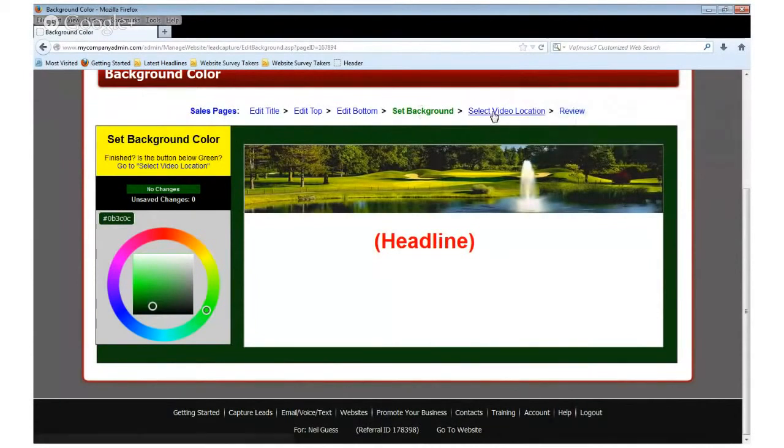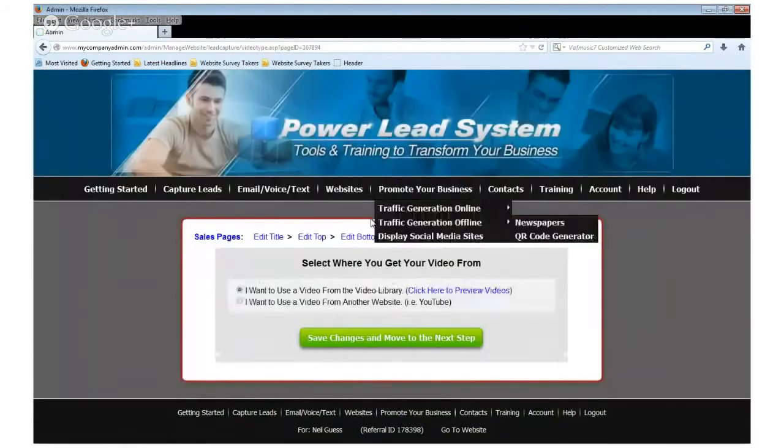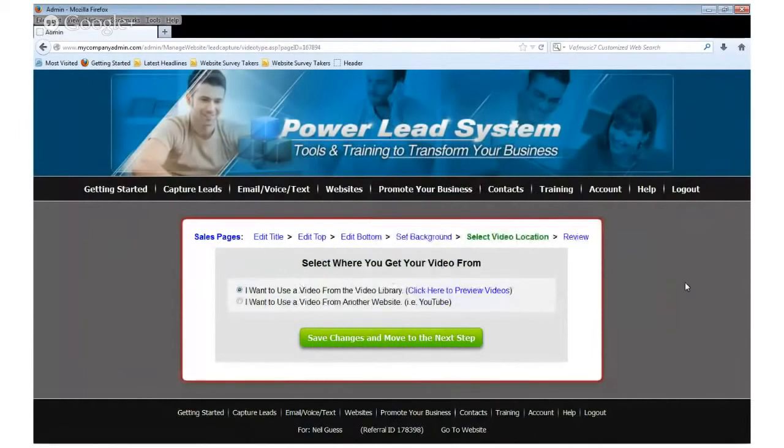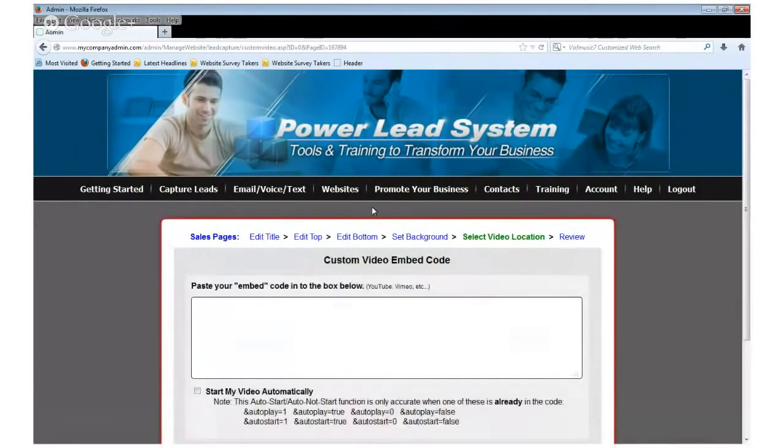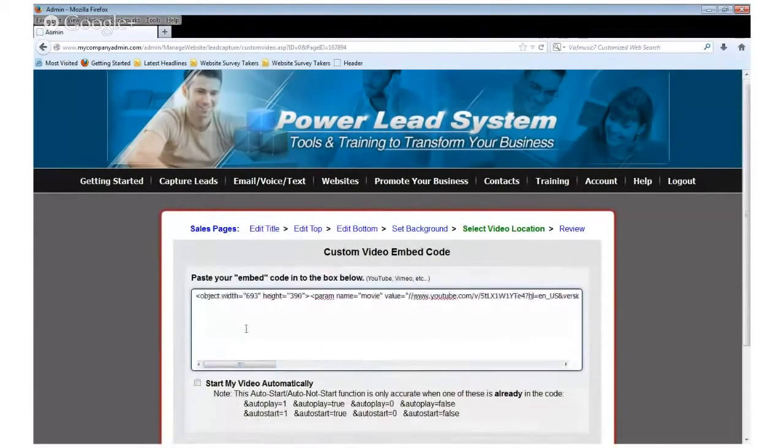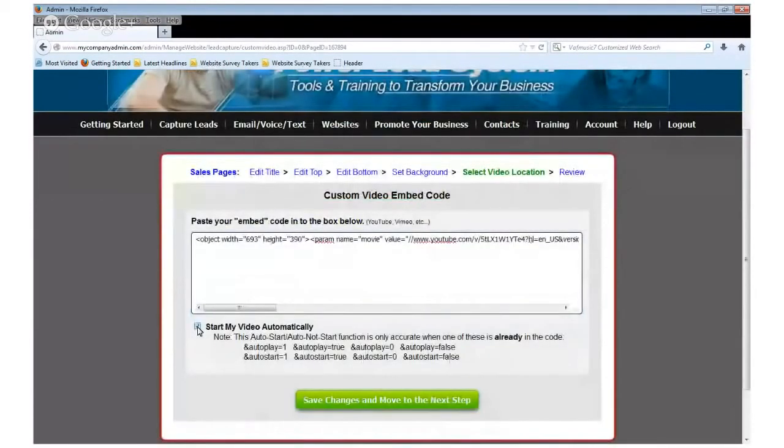And my next step here is select video location. Now, we've got a great library of videos, but we also allow you to put a video from another website. Now, I'm not going to show you this, but any video on YouTube, you can easily pull an embed code off of that video. We'll show you how to do that when you get signed up. And so you can take any video from YouTube or Vimeo or something like that, and you can paste that embed code right here. Okay, so I've done that earlier. I've got my embed code in there, and then I can start my video automatically, just like that.